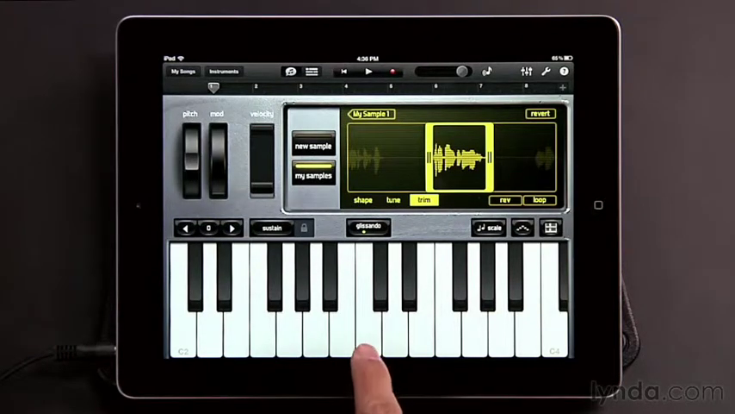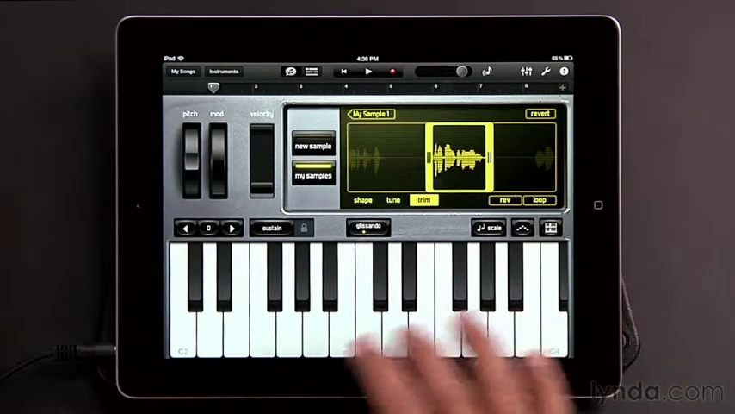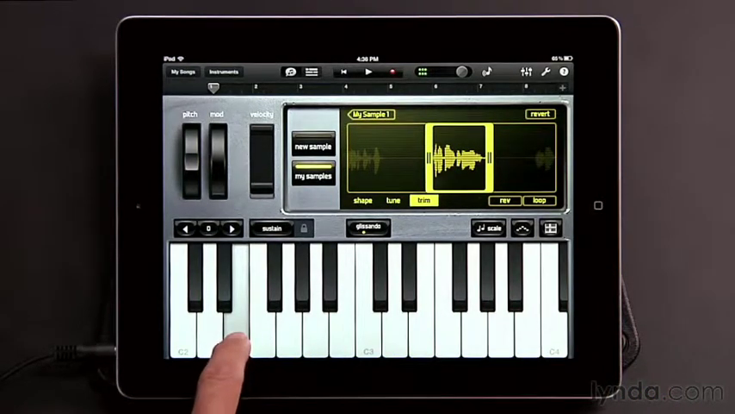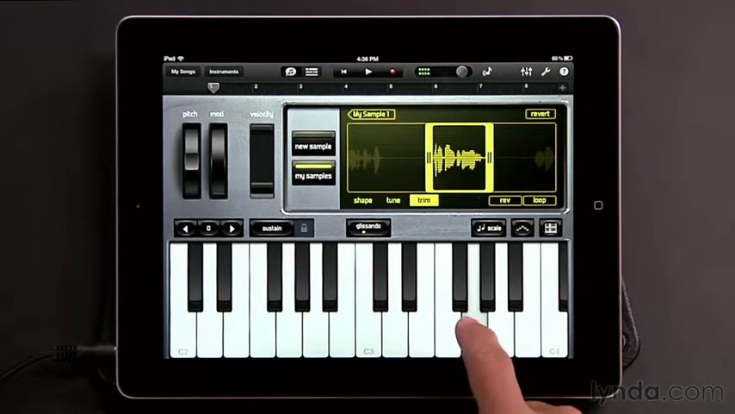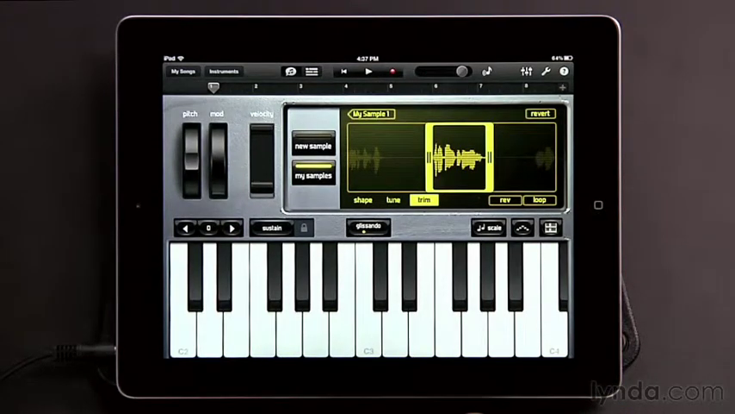Now you'll notice that I'm playing middle C. If you want to hear the sample you played as you recorded it, middle C is going to give you the actual sample. Anything else you play will either pitch it up or pitch it down. And there's nothing saying that you have to hold down the key for the entire length of your sample. I could just tap the key to get that sort of effect.